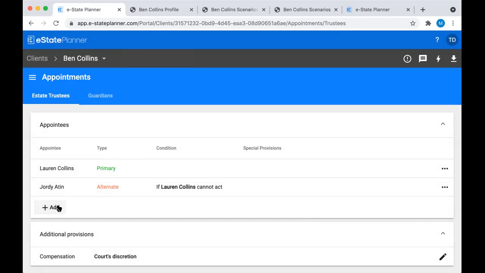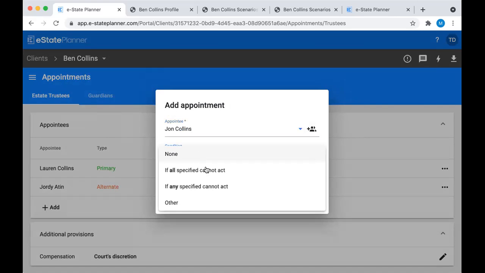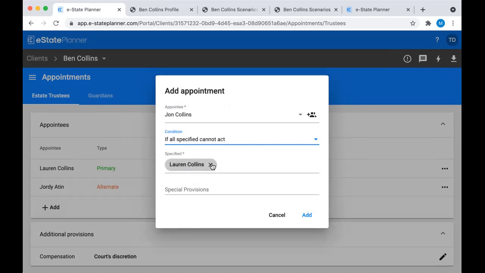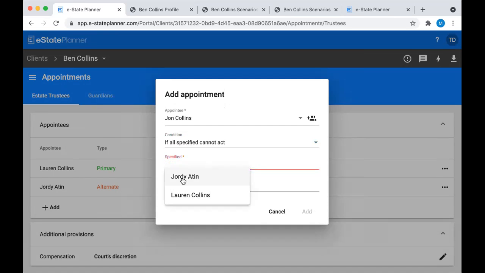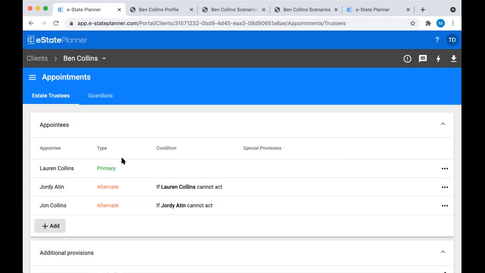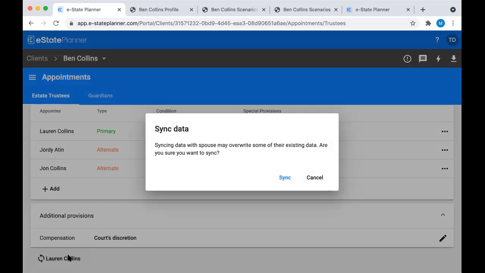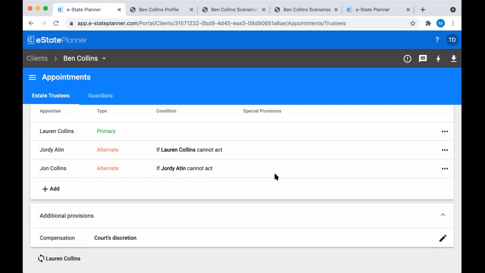If I wanted to do a further alternate, I could pick John, then I just set the condition. And if I wanted it to be joint with Jordy, I would keep the specified as Lauren. But if I want him to be a further alternate, I just change the specified to Jordy so that it's going to be Lauren. If Lauren can't act, Jordy. If Jordy can't act, John. And then the sync button for appointments is in the bottom left. So you're just going to click on Lauren's name here and sync it over.